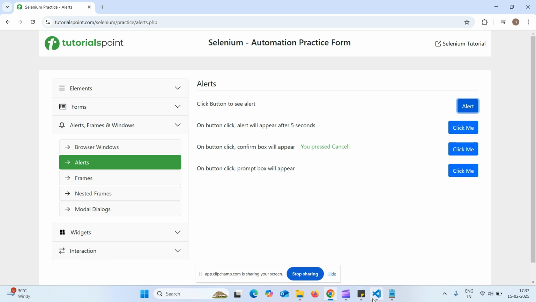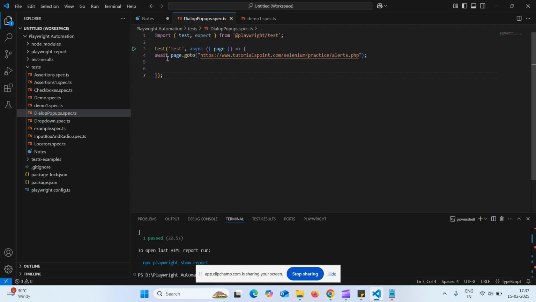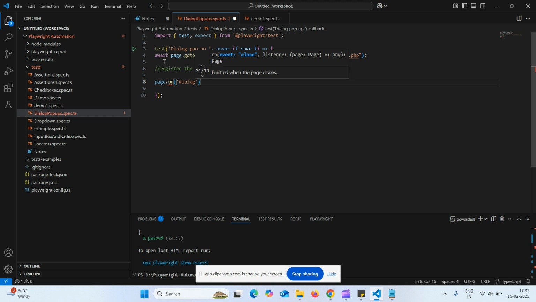Here I've already created the spec file. The name I will give is dialog popup. I've launched the browser. Now we need to register the event. So how to do it: page.on, then single quote dialog. You have to write it the same way. Then async, and here dialog, so it will capture the message.